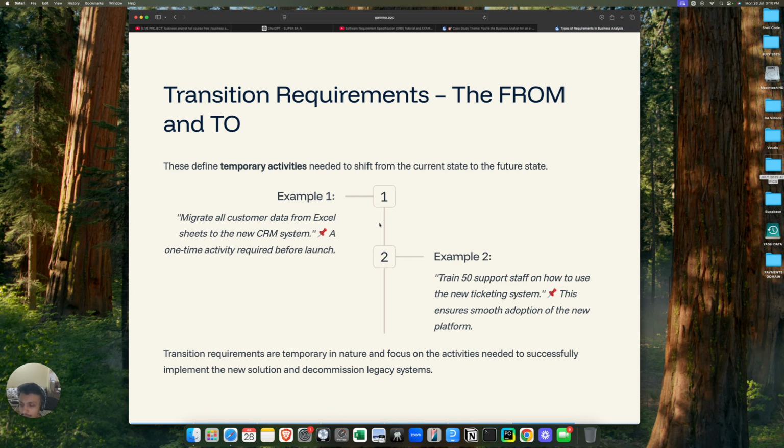Transition requirements are temporary in nature and focus on activities needed to successfully implement the new solution and decommission the legacy system. Okay. So mostly what I get from transition requirement is if a company is using a certain system first and then has to migrate to a new system, then a transition requirement is required. It's like the name suggests, but at the end of the day, we have to understand it through examples, and this is a great example. Migrate all customers' data from Excel sheets to a new CRM system. So maybe the new CRM system would have SQL in a database or something different, right? So migrate all the customer data from Excel to SQL or to the new CRM system, as it's easy to understand. A one-time activity required before launch.